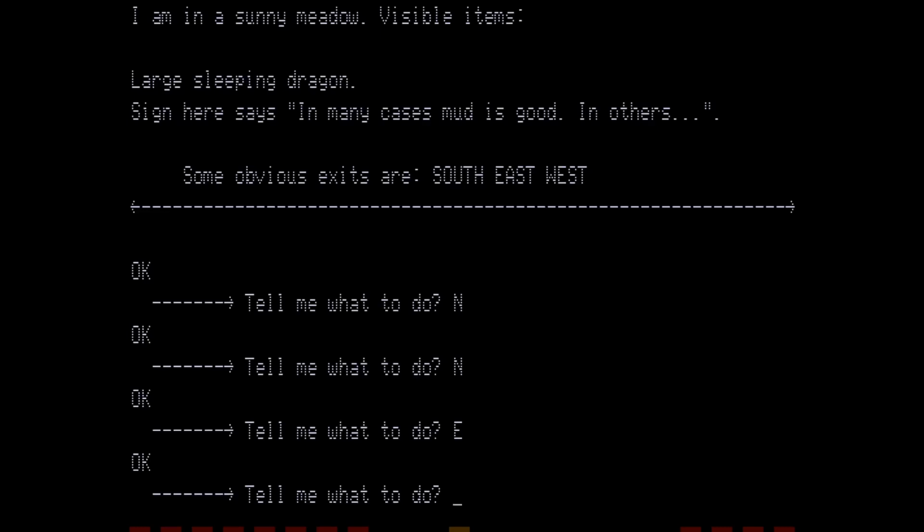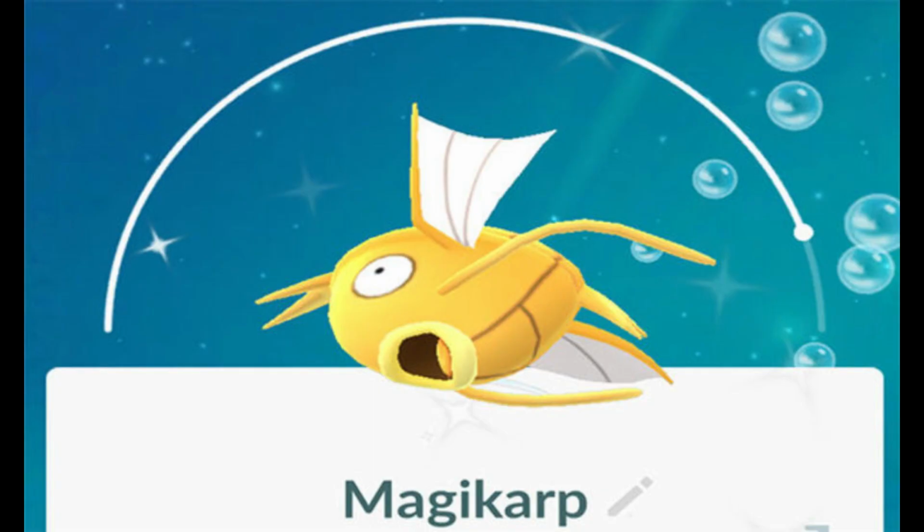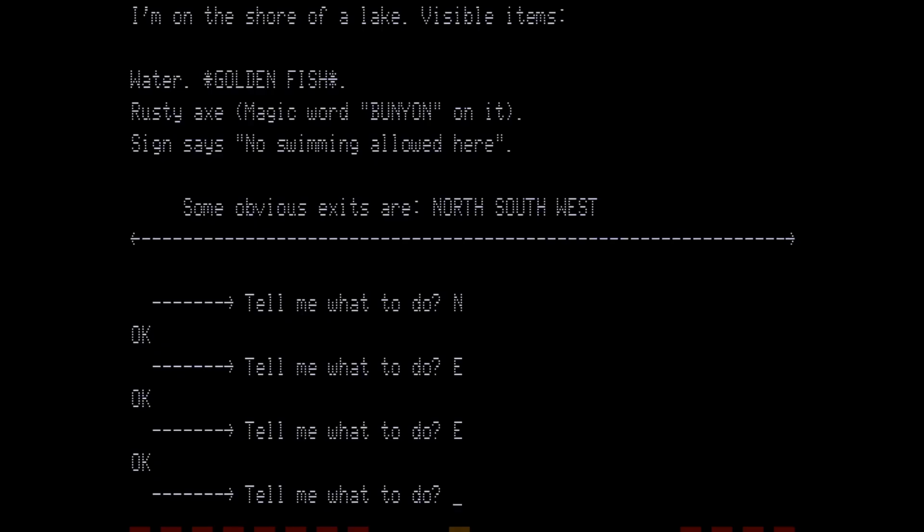So west goes back. I'm just gonna go east a little bit more. No, I'm on the shore of a lake. Hey, I found a fish. I found a magic treasure. Fish. Yes. Is this a Magikarp? Water, golden fish, a rusty axe with the magic word Bunyan on it, and a sign that says no swimming allowed here. I know that axe. That's the axe that's on the cover of the game, isn't it?